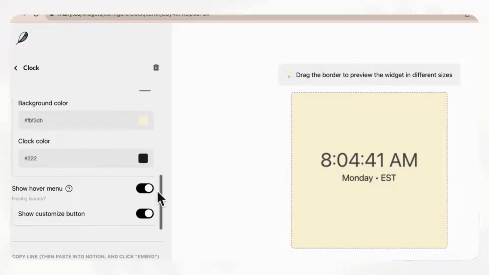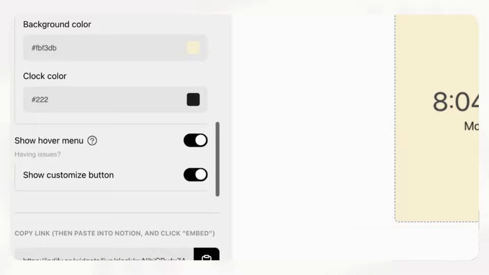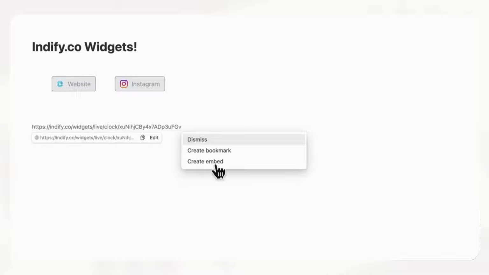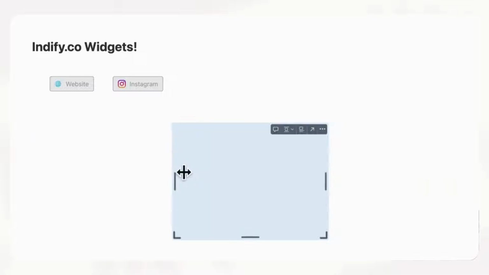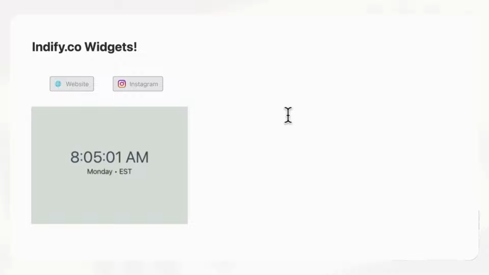And then again, you have the option to hide or show hover menu. And then you can click the clipboard sign. And if we go to Notion, we can just paste it in, create embed, just like the buttons. And it's going to look something like this. So if we just put it under the buttons, now it would look like this.